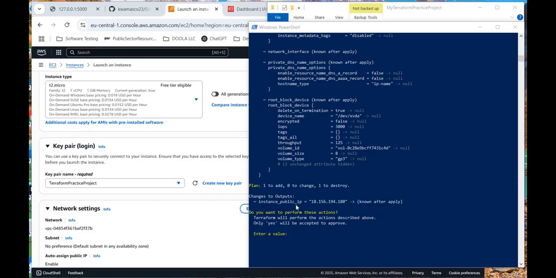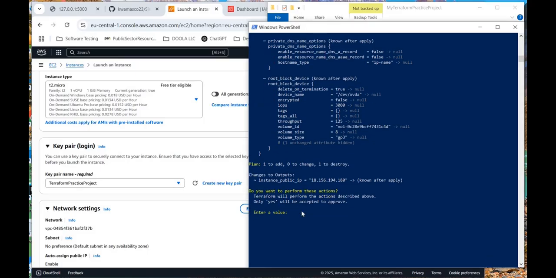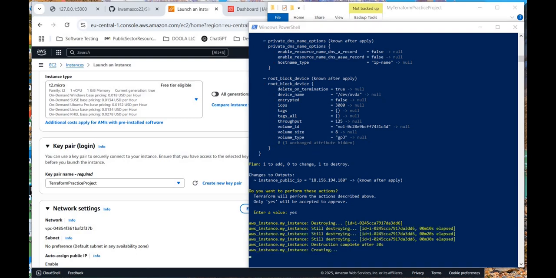So if we go through it further, it says on here the plan is to add one, change none, and also one section will be destroyed as well. So if I am happy, let's just do a yes, and it will go on to destroy those that it referred to earlier. Now it will go on to create those that are to be created.